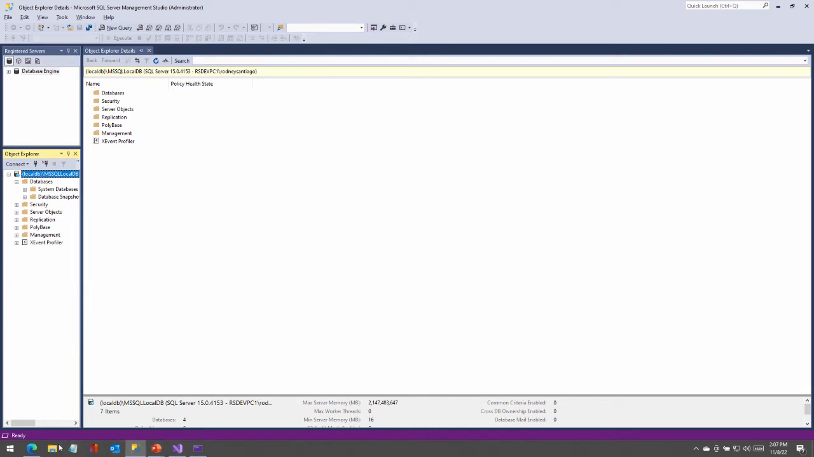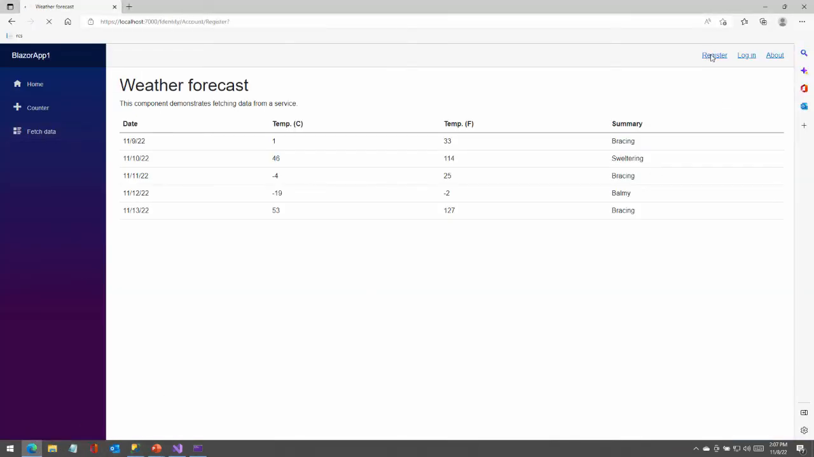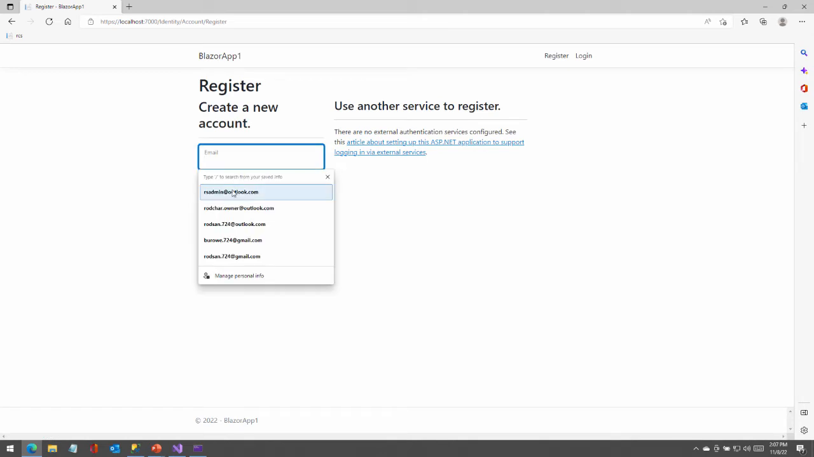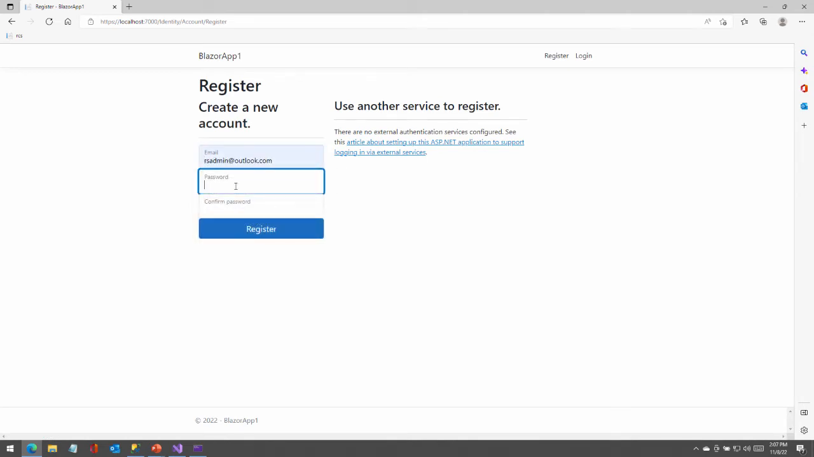So when we go back to the app, we're going to hit register. And we could just put in a sample account here. Register. So now at this point, I believe it's building out the tables for the identity, and we'll look at that in a second.